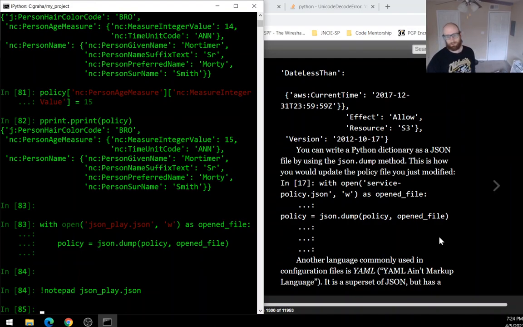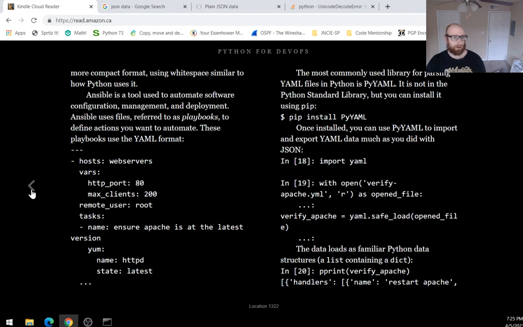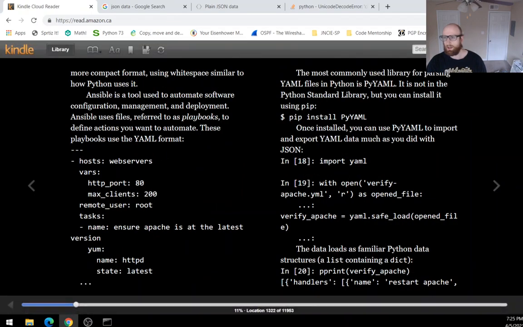Another language commonly used in configuration files is YAML. YAML ain't markup language. It is a superset of JSON, but has a more compact format using white space, similar to how Python uses it. So YAML is just JSON, but in a format that's considered more human readable. Ansible is a tool used to automate software configuration, management, and deployment. Ansible uses files, referred to as playbooks, to define actions you want to automate. These playbooks use the YAML format.